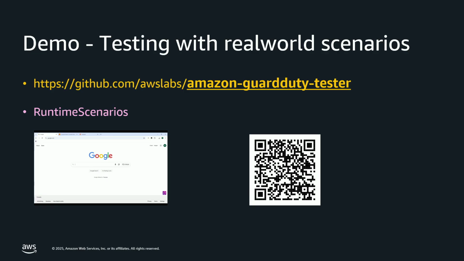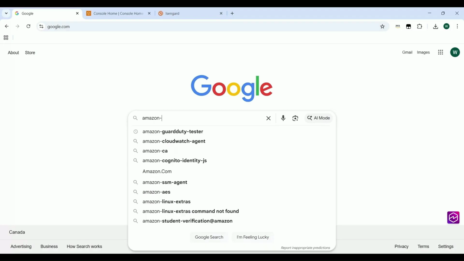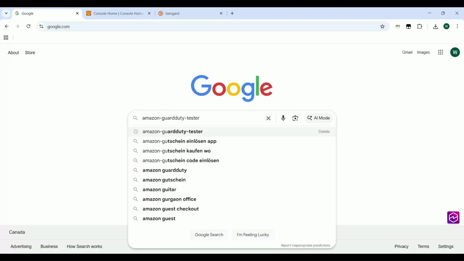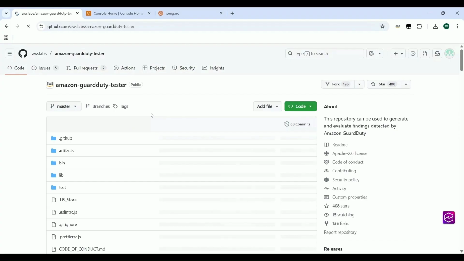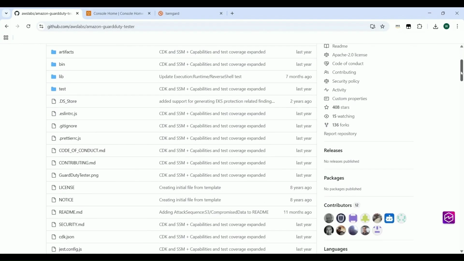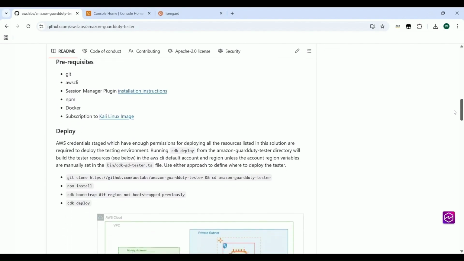Now let's see how you could test GuardDuty runtime monitoring using realistic attack scenarios. We have added multiple realistic scenarios to Amazon GuardDuty Tester. Let's see what is Amazon GuardDuty Tester. Amazon GuardDuty Tester is a public GitHub repository which allows you to test various GuardDuty findings. You can search for it on Google. When you load the main page of the GitHub repository, you find easy-to-use instructions to set up a secure, locked-down test environment in your AWS account.